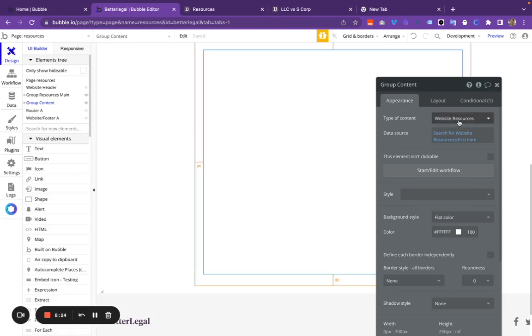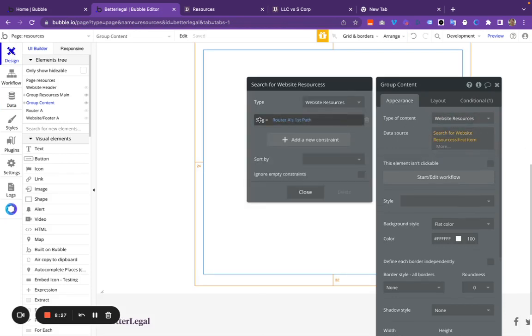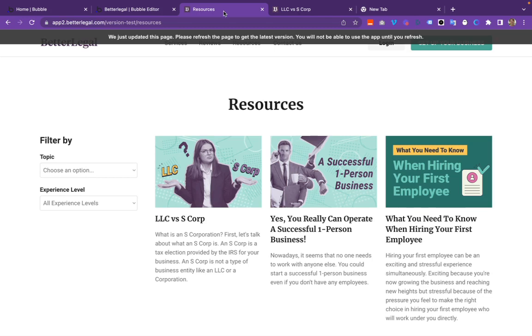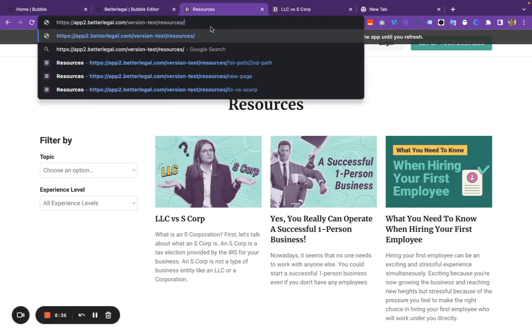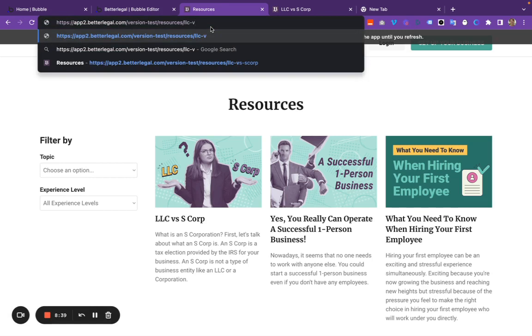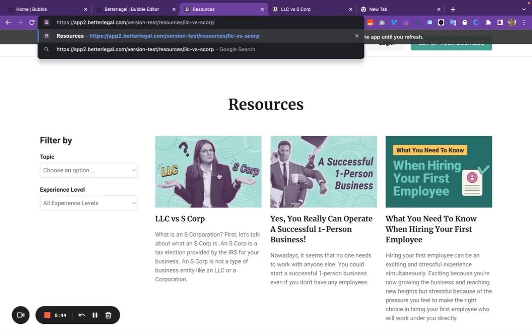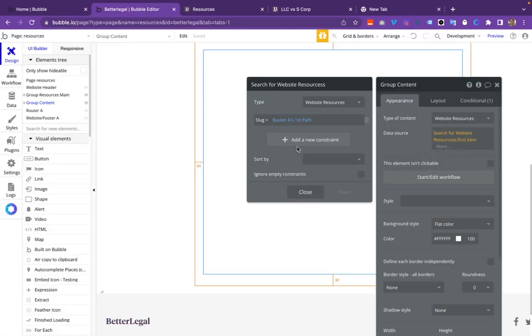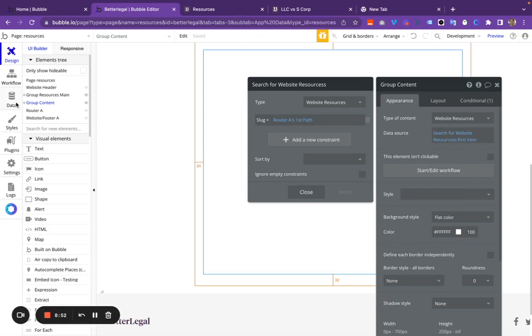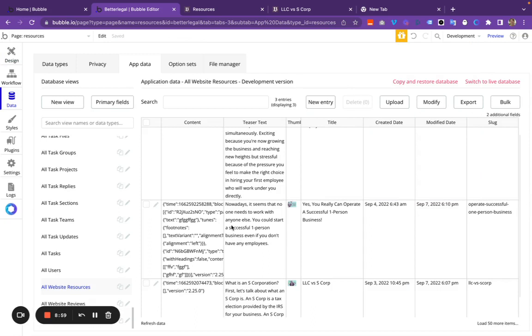So type of content is website resources. We're going to search for website resources. The slug is going to equal the router's first path. So that means if we go to /LLC versus S corp, or I'm not really sure what the actual real name is, that is the first path. So the slug in the website resources must equal the router's first path. Okay, so the router's first path, we're going to go back to data. We're going to find the LLC versus, so we see the slug here, LLC versus S corp. There we go. That's how these two match up.